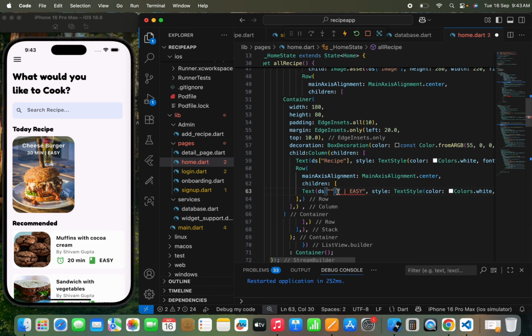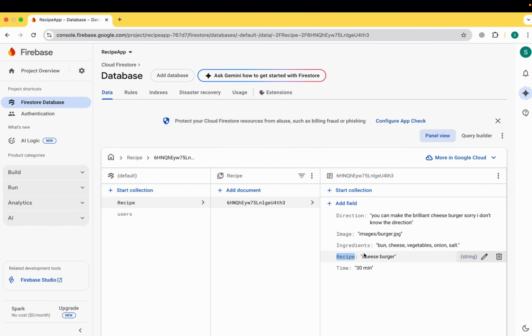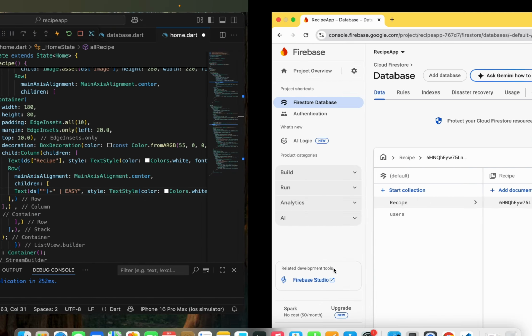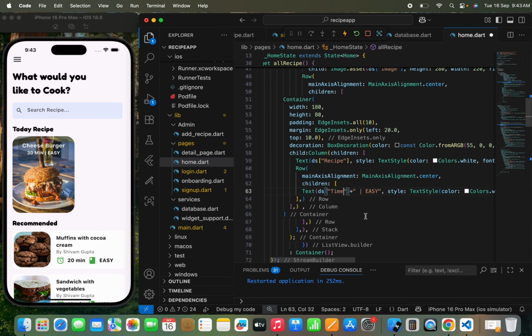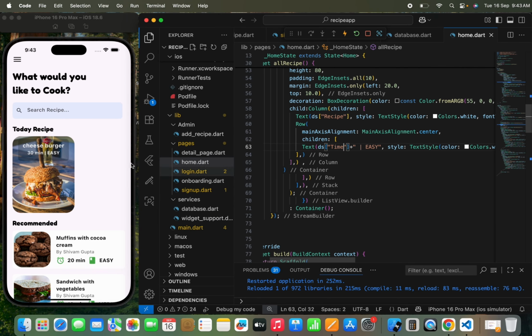Now here you can see that there is a mode written: easy, medium, hard. You can just pass a drop down as well in the admin panel, it's up to your choice. I just need to copy the complete time from here and paste it over here. So you can see that cheeseburger, 30-minute, easy. Now this is the first item that we have shown.